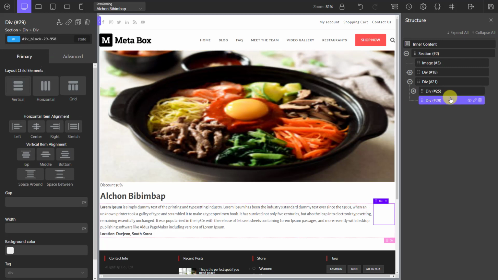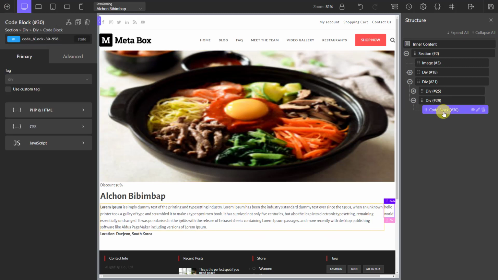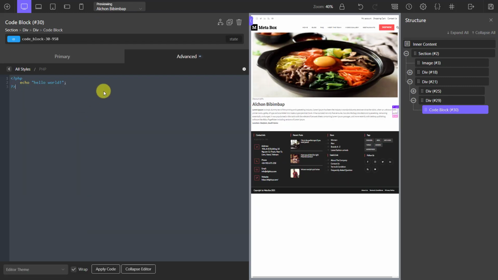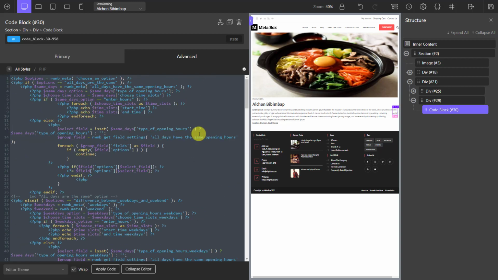Since Oxygen does not support logic to choose which field we'll get the value from, we need to use code in this practice. So, I will add a code block component. Then, go to the PHP and HTML tab to add the code. This is the entire code I used to get the value of the fields and specify which ones to be got, and which won't. As for the remaining information such as the title of the section and the labels of the days, I will add later.